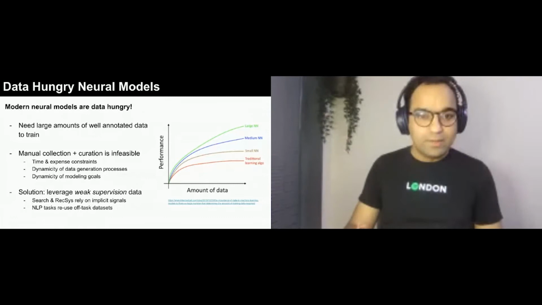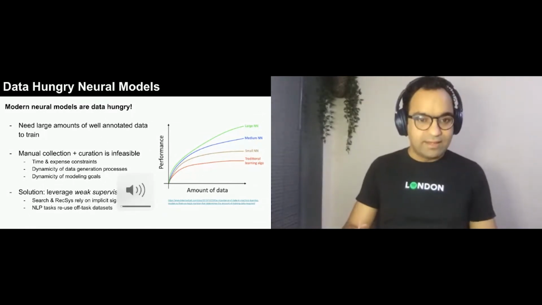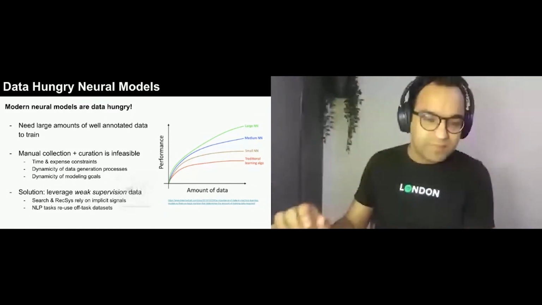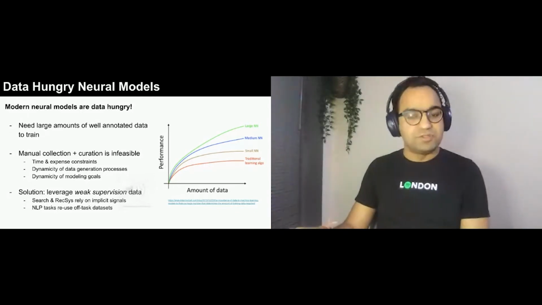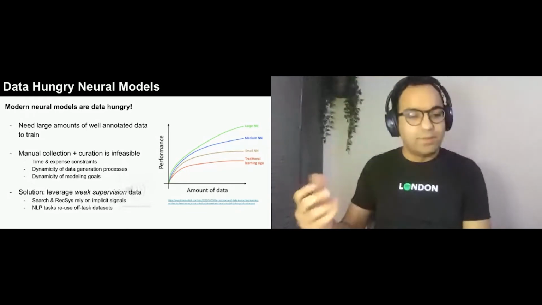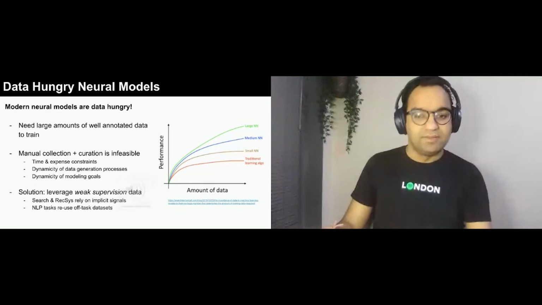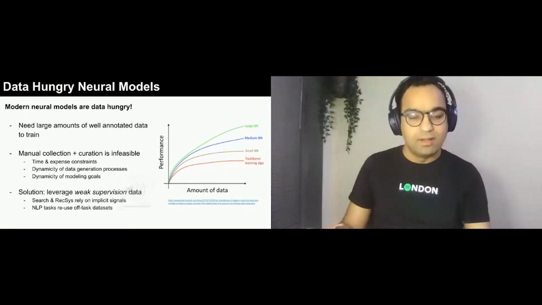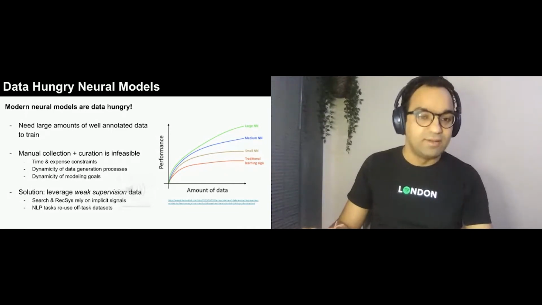The manual collection and curation of this data is pretty infeasible because it takes a lot of time and expense to collect this data at scale. There is also dynamicity in the data generation process: the data is not stable and static, the distribution changes over time. You might also have dynamicity of modeling goals, which may vary over a period of time based on the business strategy and the most immediate goals your team might have. So the question of learning from different amounts of data is the main question we want to tackle here.